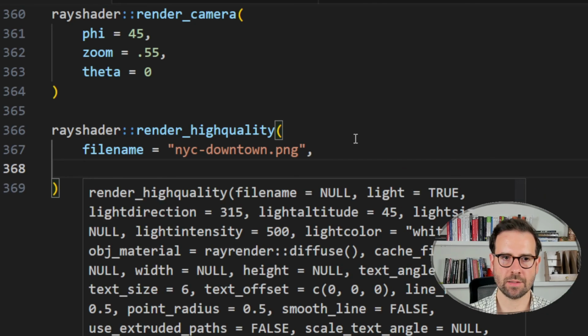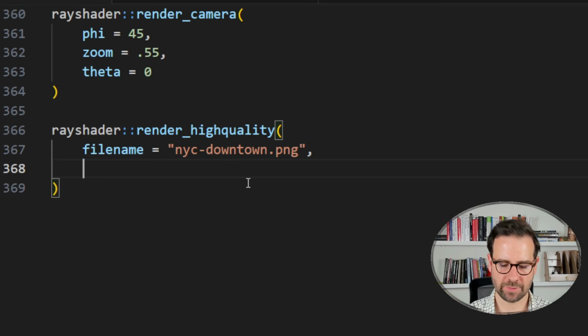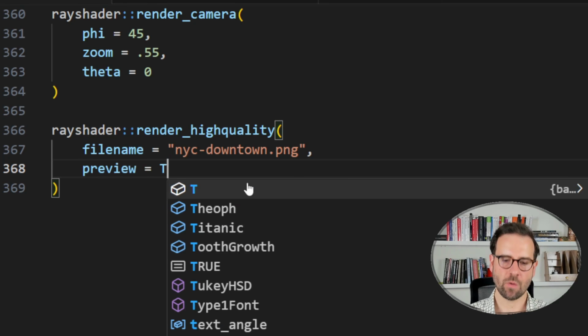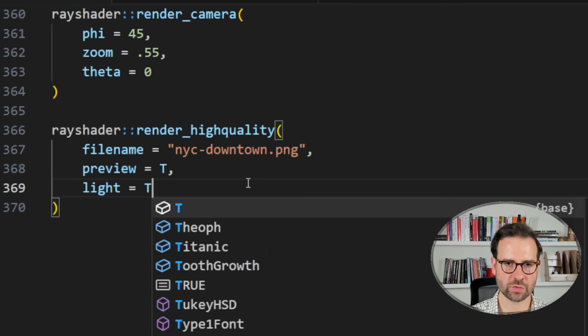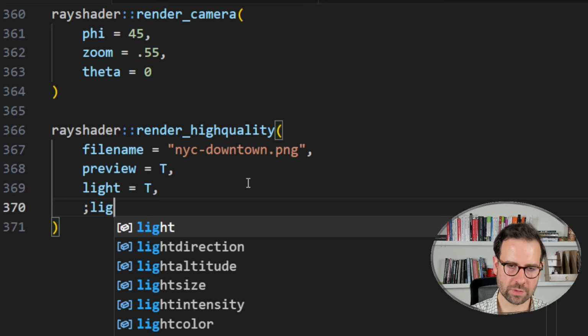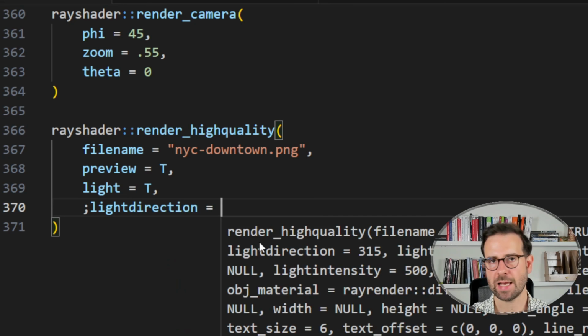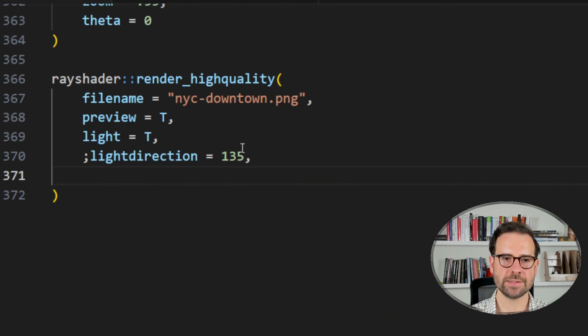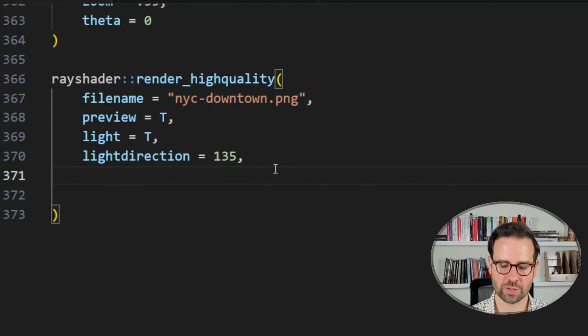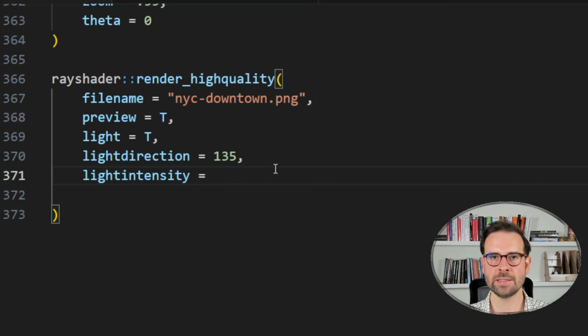Then I would like to have a preview of that window, so that one is going to be equal true. Of course, I would like my scene to have lights, so I'm going to also put light equals true. Light direction, I would like to keep it the same light direction as the sun angle from the render scene, so 135 degrees. Light intensity by default in Ray Shader is set at 500. This is not something that is intuitive, so you really need to apply it to your own scene and see how it looks after you render it. So I'm going to go for a higher one, let's say 700.